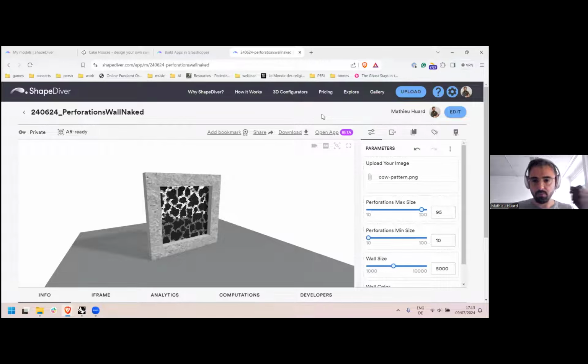full web application. Well, if you're a ShapeDiver user, you might have noticed for a few weeks now that we have this open app button on the model view page, which clearly states that it's a beta, which reminds me that it would be a good disclaimer to say that this is a beta feature at the moment. So it is released and available to everyone at the moment.